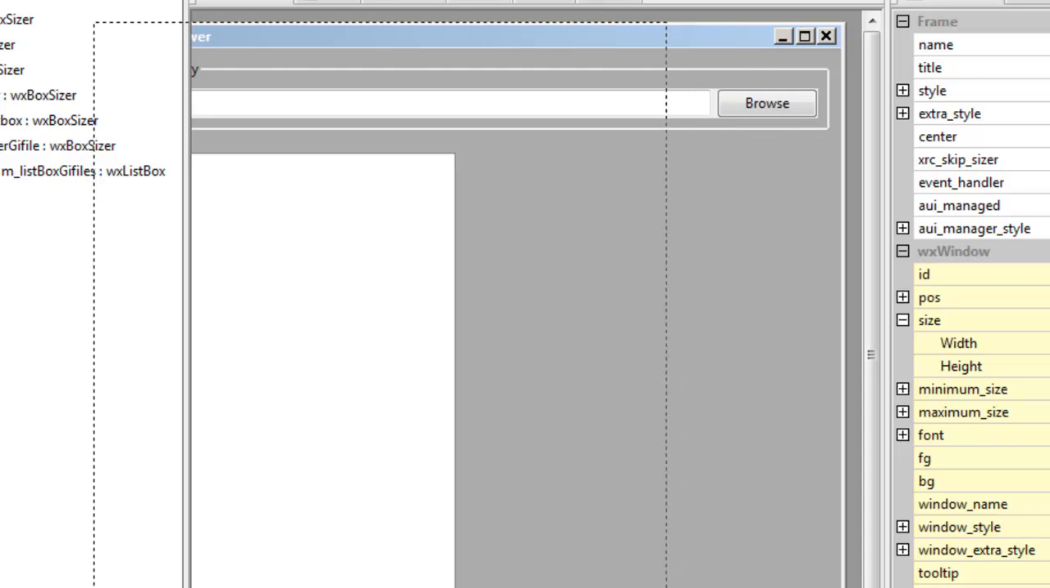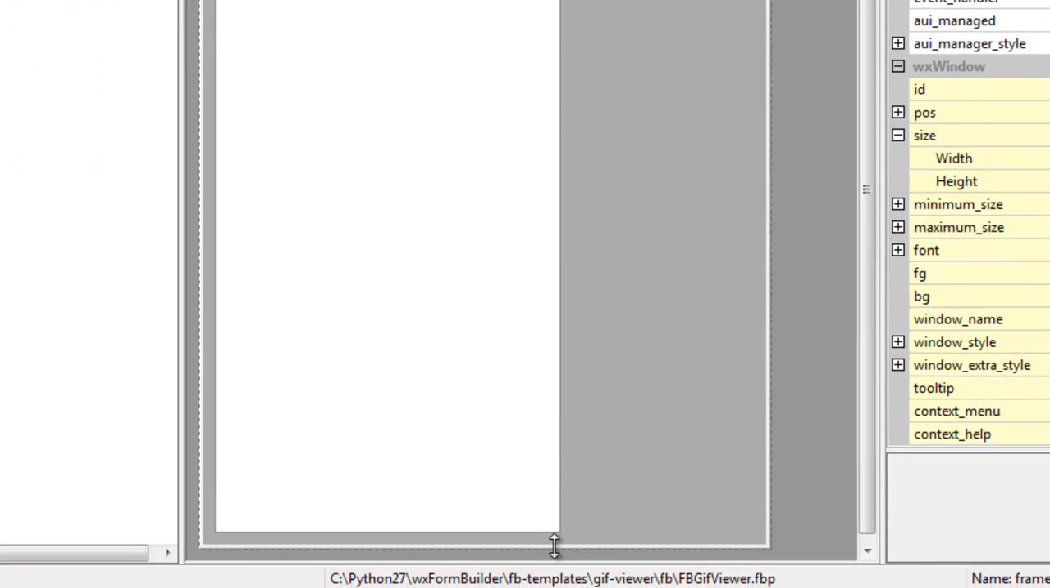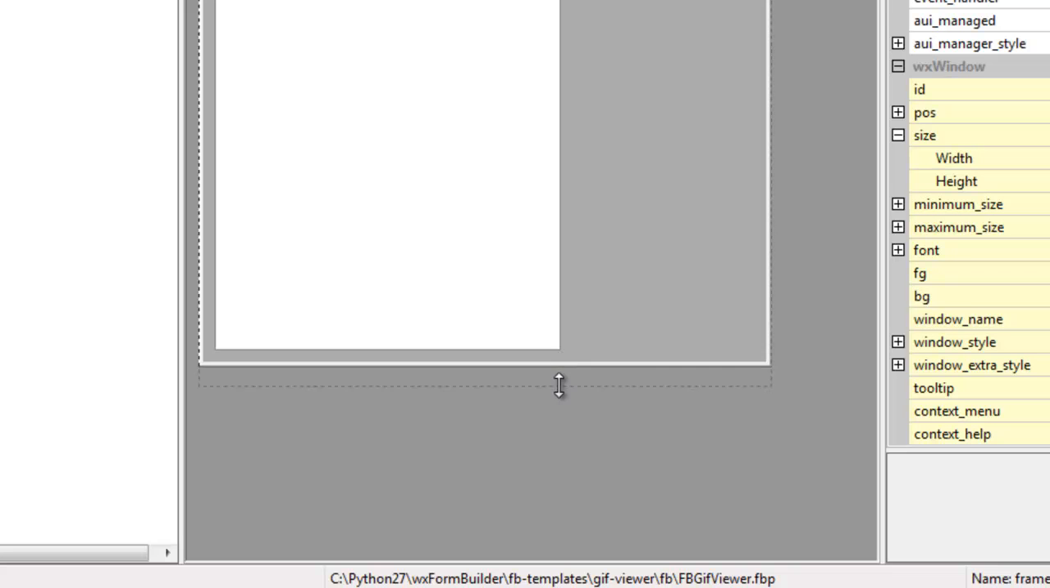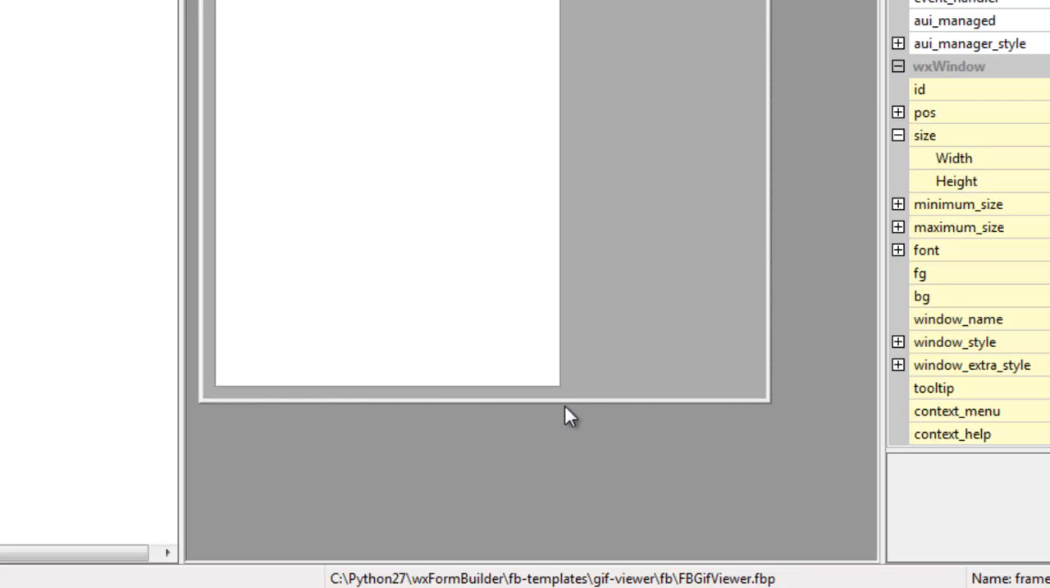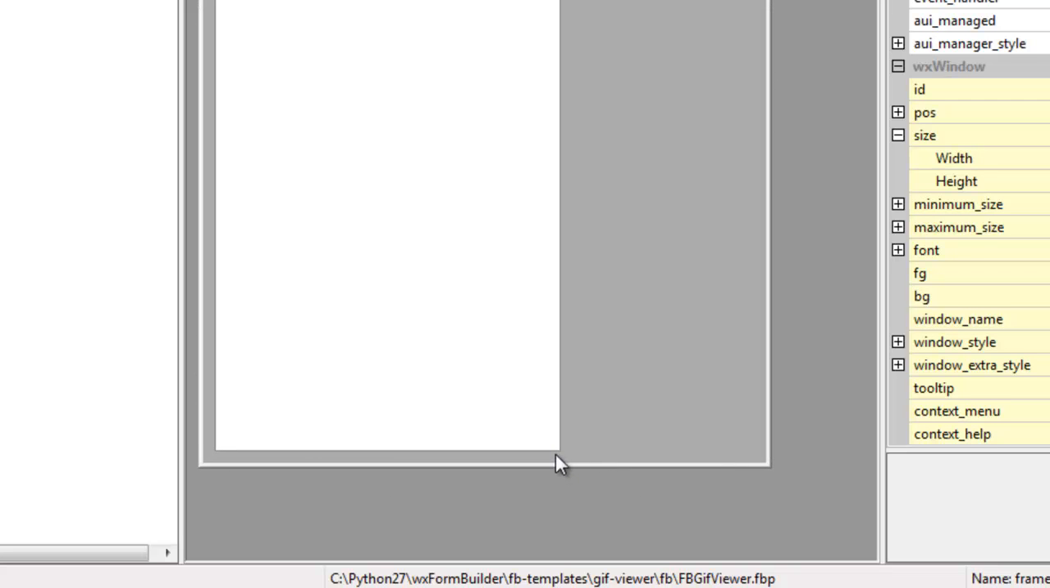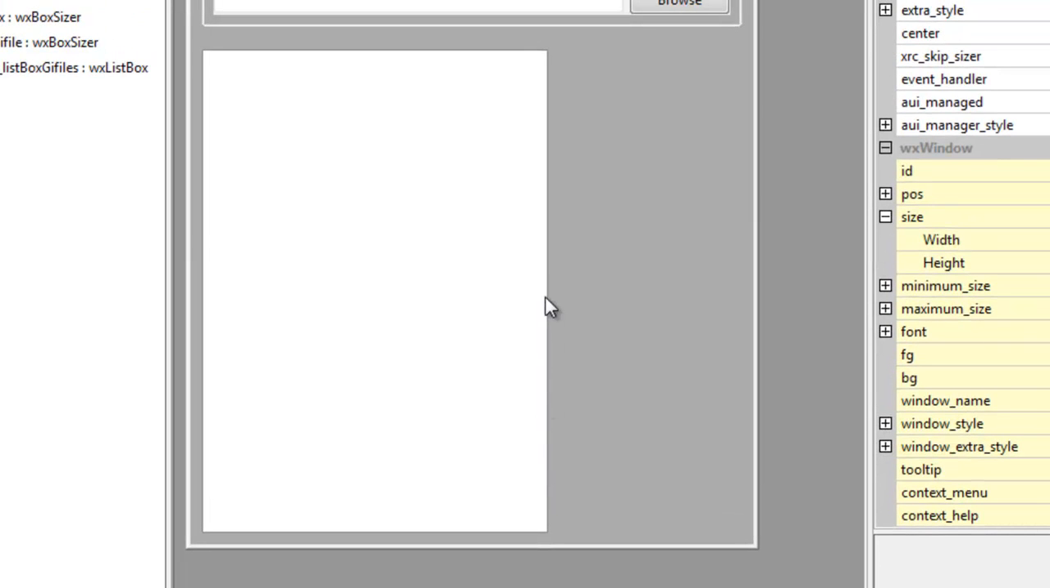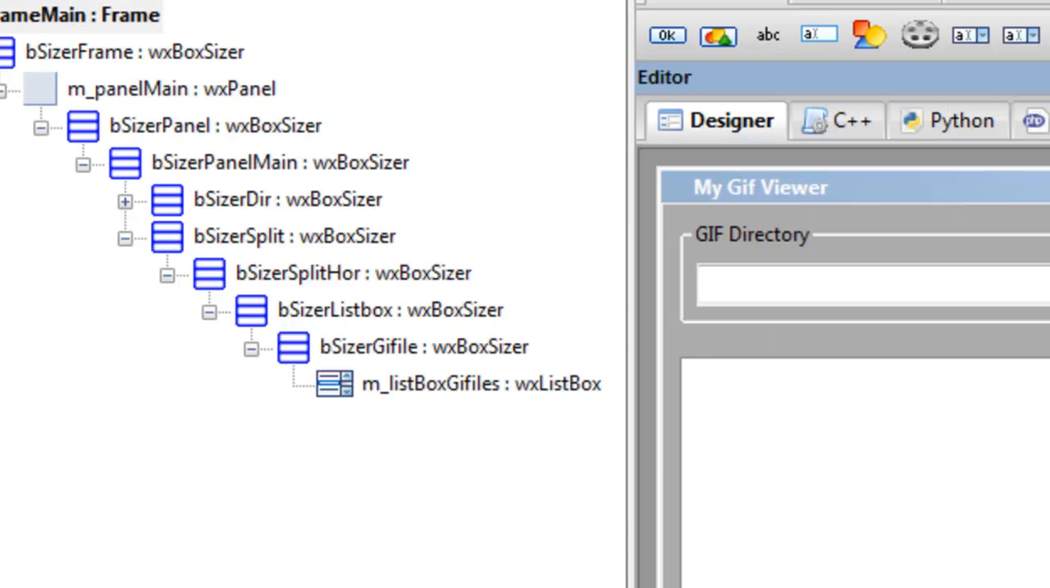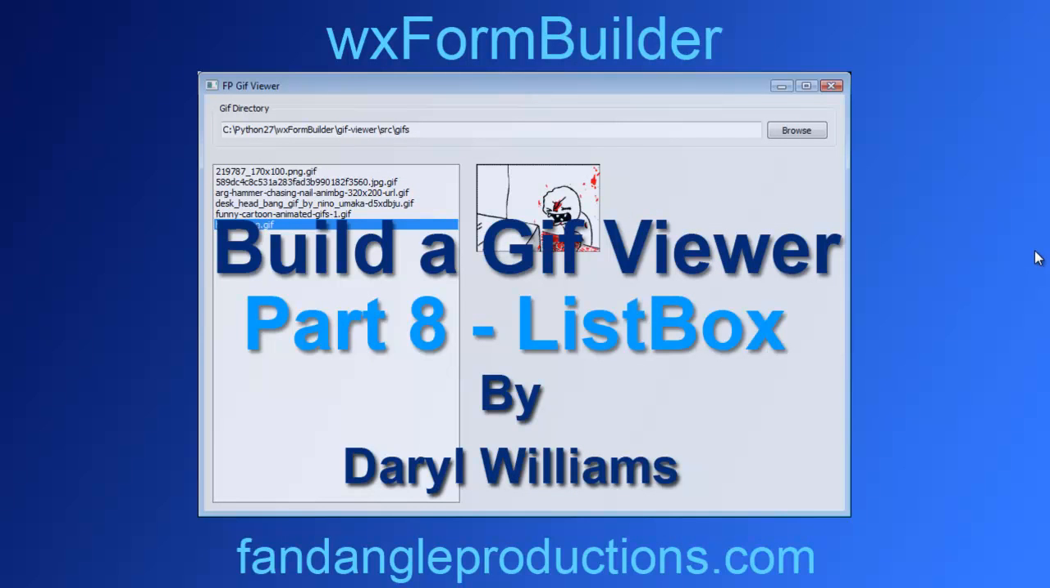Yep, and it doesn't adjust that way. If we do it this way, it will adjust vertically. Okay, so there we are. We've just added a list box. That's it. That's for adding the list box.